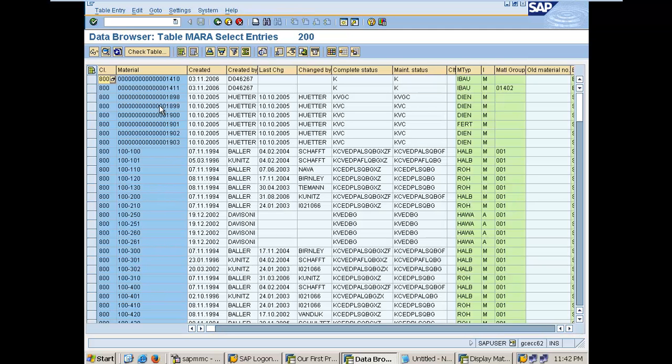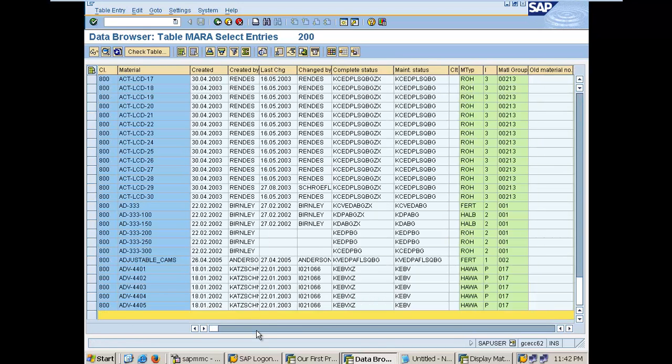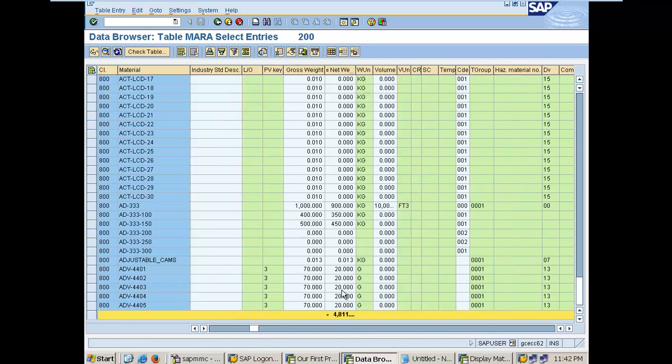You'll see a different kind of screen now. This is very similar to our Excel sheet. What you can do is sort, filter, and total. For example, if there is a field which contains a numeric value, such as net weight, and I select this and do a total, the total will come in the last line automatically. That is similar to Excel functionality.